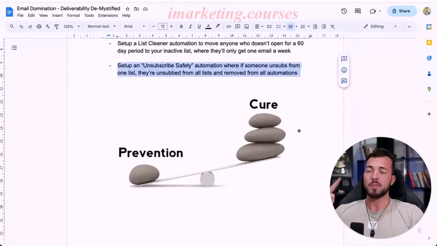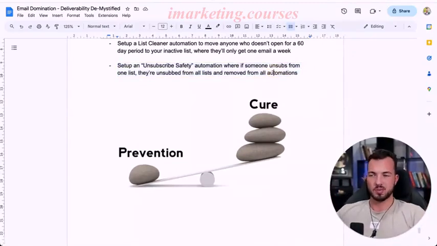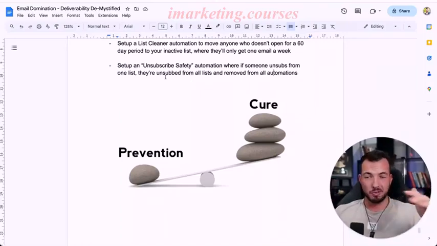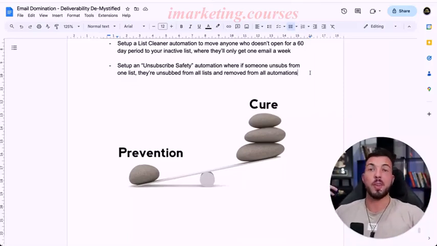And then fourth thing, I recommend setting up an unsubscribe safety automation where if someone unsubscribes from one list, then they get removed from every list and removed from all automations as well. Because if they only get unsubscribed from one list, but then they're still receiving emails from this automation, then they may well go ahead and mark you as spam because in their head they're like, dude, I unsubscribed. Why are you still emailing me? And that's when you get spam complaints. And that's stuff that can really hurt your domain reputation, right? So we want to just avoid that as well.